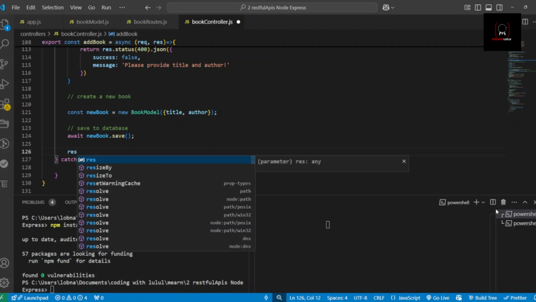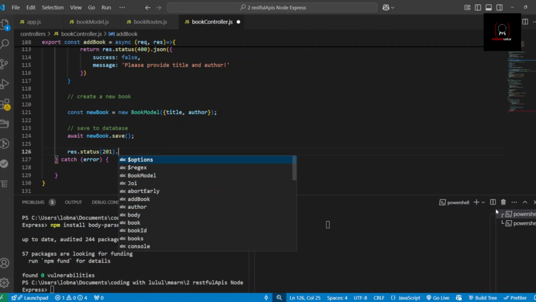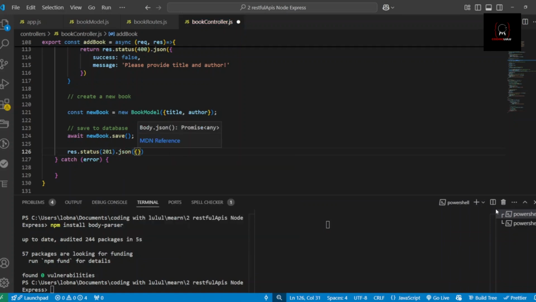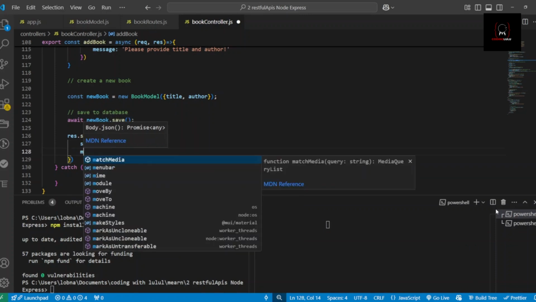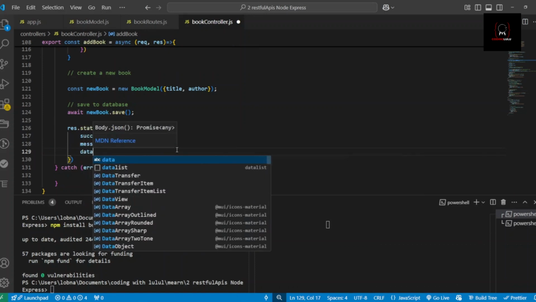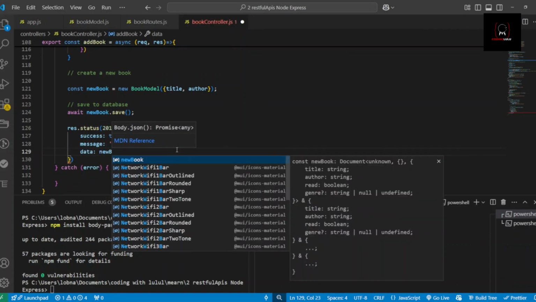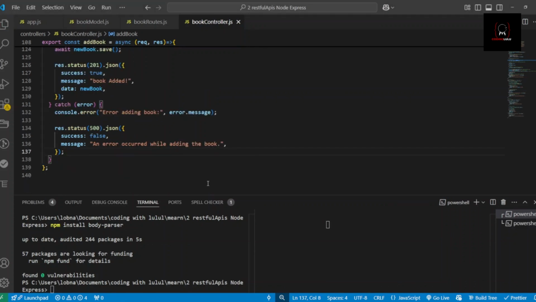So response.status, which will be 201, and then .json should be the response sending back to the user. So success is true, and then we add the message saying book added. Oops, let me fix this. And of course, we'll send back the data. So data is the new book. Okay, great. Now the error side again is just a generic catch error, so I'll just add some code right there.